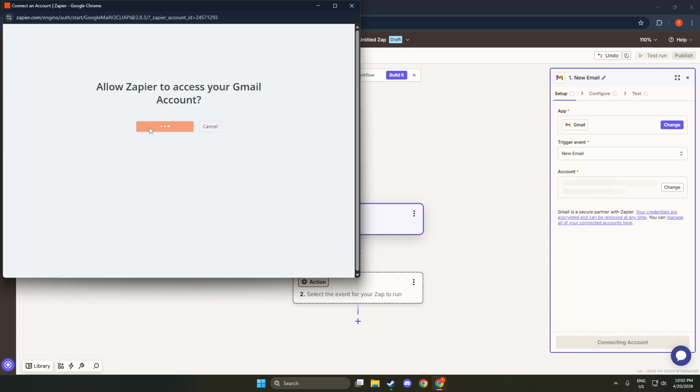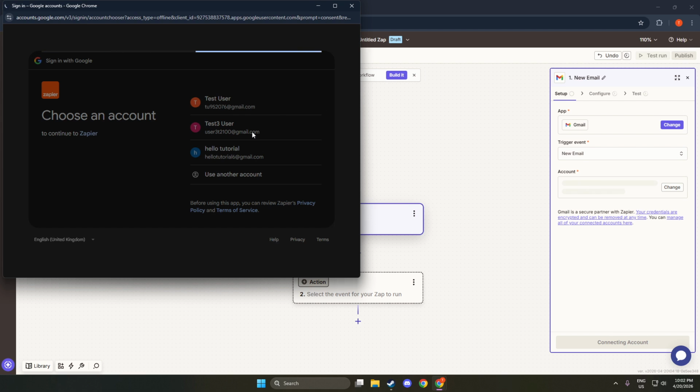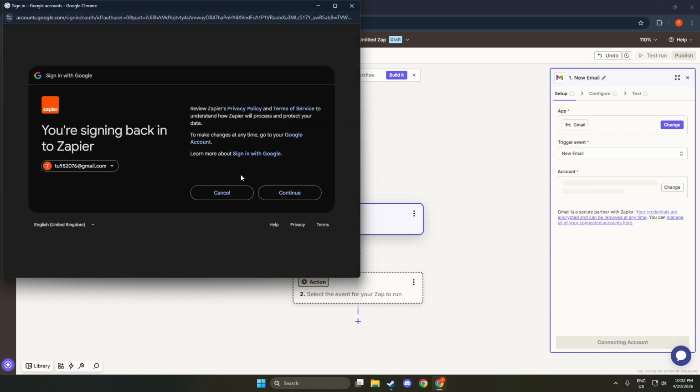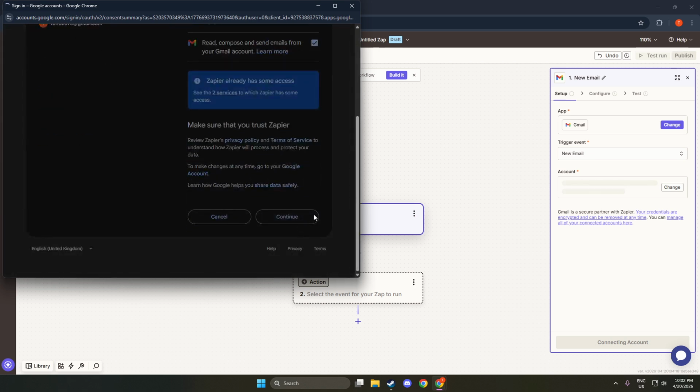Now test the connection. Zapier will try to pull a recent sample email so you can see real data. Click Test Trigger and confirm it finds what you expect. If you chose New Labeled Email, make sure a recent message with that label exists. If not, add the label to a test email first so Zapier has something to fetch.